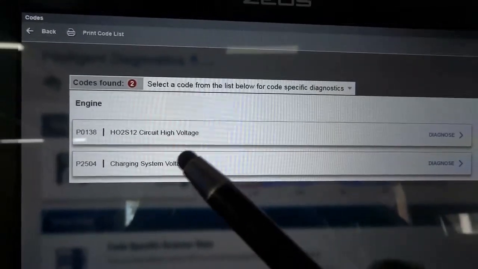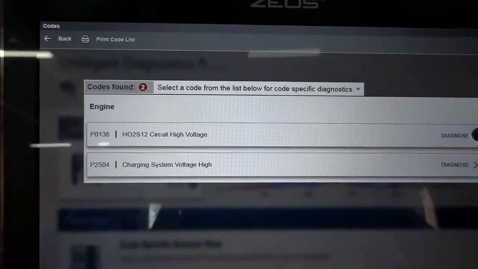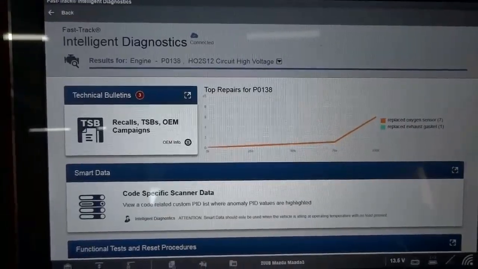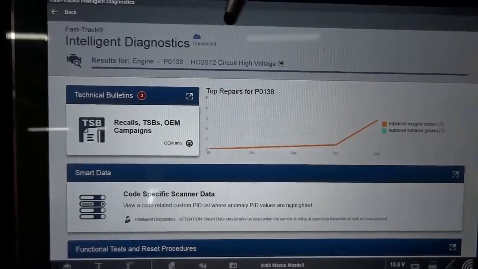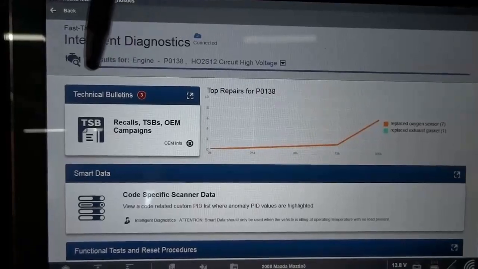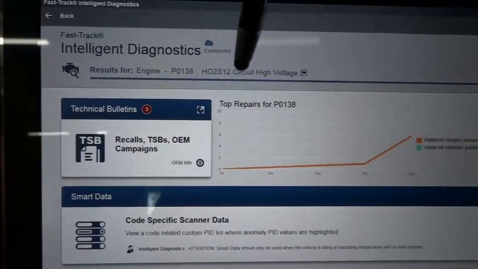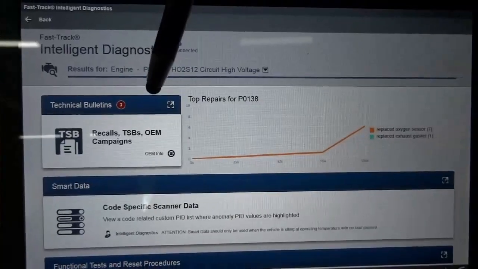Now, just out of curiosity, I want to click on this diagnose button and see what we have. So right over here, this is the intelligent diagnostics side of the tool. On the left side here, we have some TSBs. So we actually have 3 TSBs about this trouble code, which is good to know.